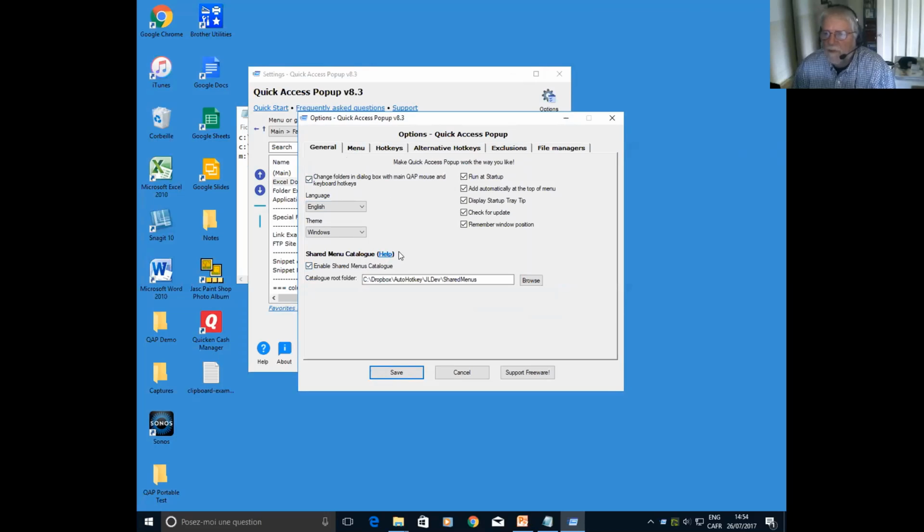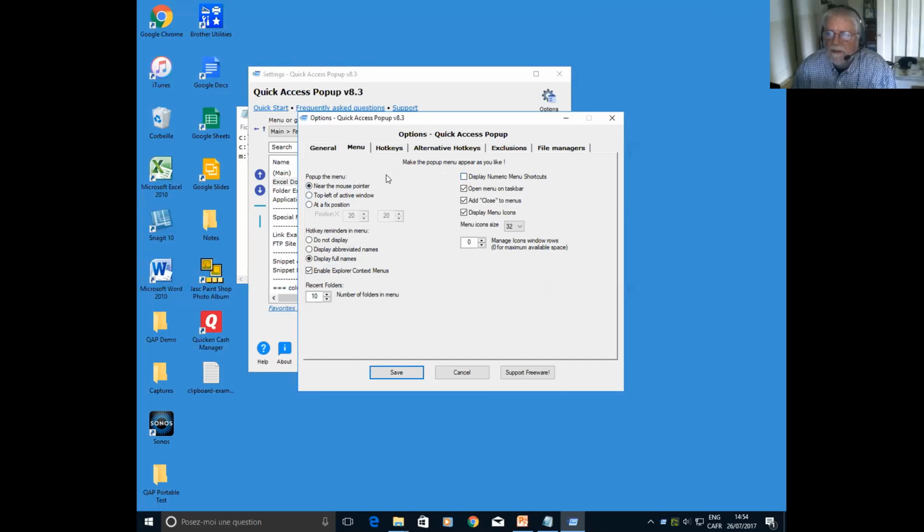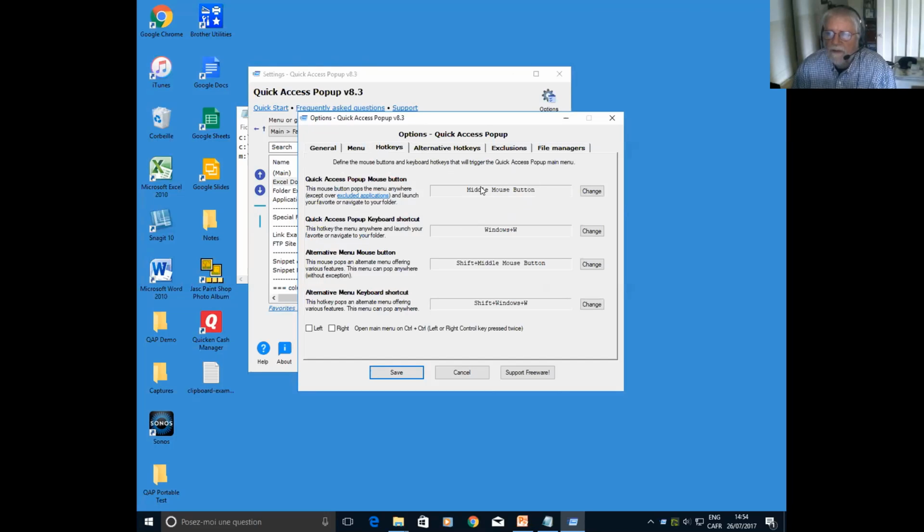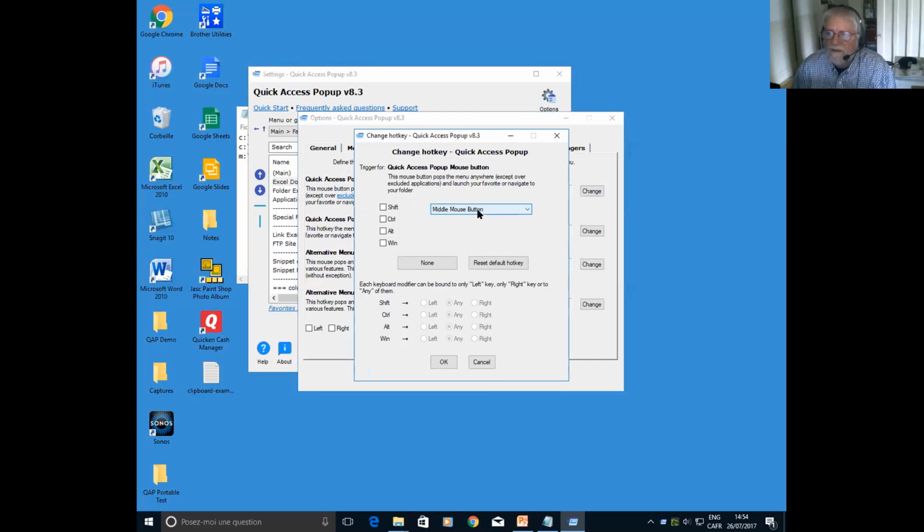So here you have, I won't go through all of this, you can define if you want it to run at startup, you should do it normally. You want it always available. You can change what mouse button will launch your menu. By default, it is the middle mouse button, but you could say it would be the right mouse button with shift.